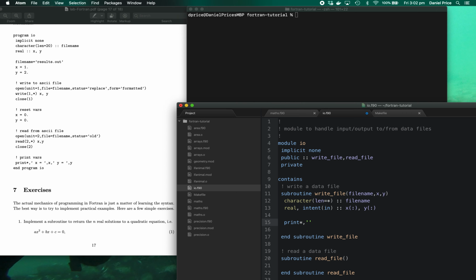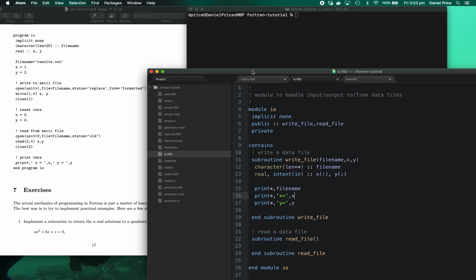Okay, so like all good programs, I'm not going to try and do too much. I'm just going to simply print the value of the file name, and then I'm going to print x equals x, and y equals y. So my read file routine doesn't do anything at the moment, and my write file routine has got some structure to it.